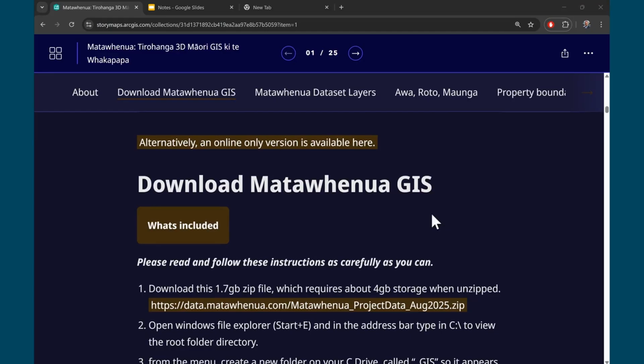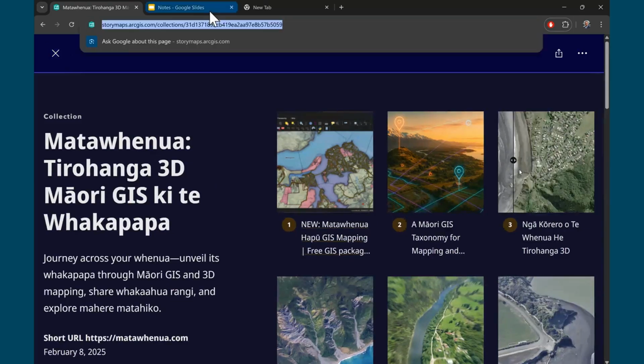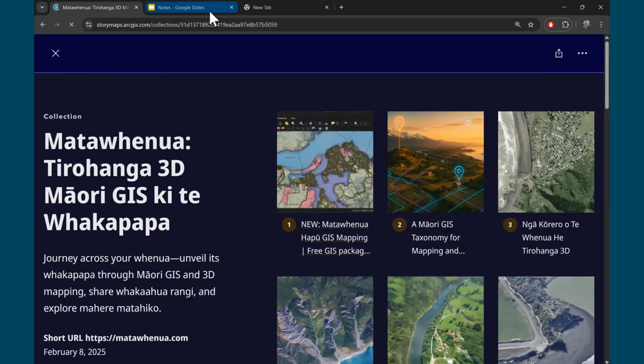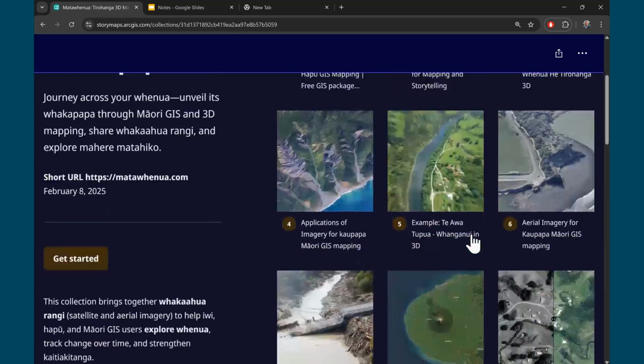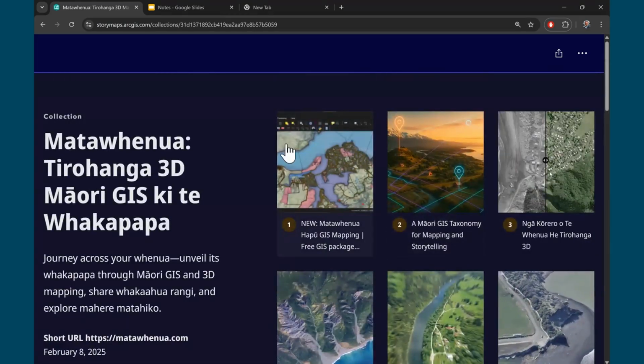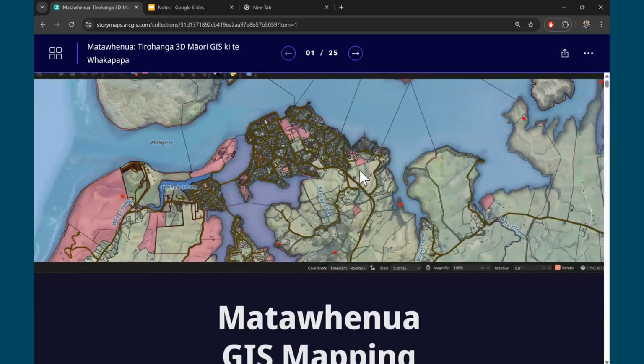Cool. That's looking good. Okay, so back up again just for a moment. Back to matawhenua.com. Matawhenua.com. That's just a shortcut. Gets you to this collection of resources, which we kind of built on since about February. And the one we're looking at is Matawhenua hapū GIS full package, download, and it brings you into the story.